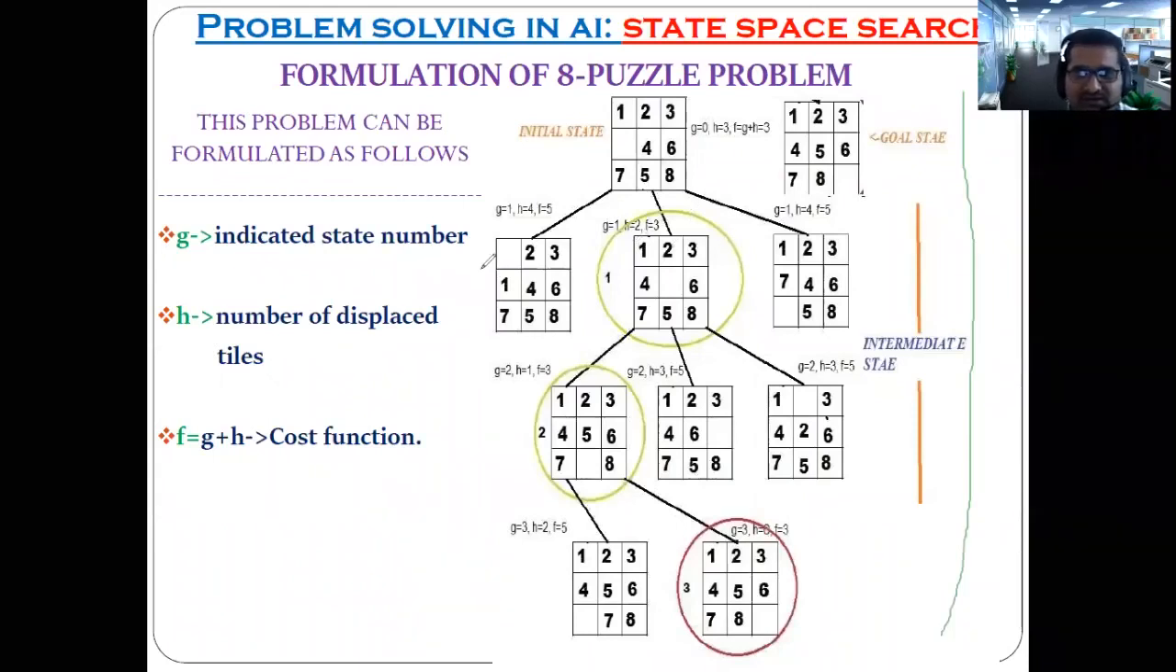Now in this, I have mentioned some parameters. Like I have mentioned the parameter G. All of you able to see? Yes. Then I have mentioned the parameter H, and another parameter F. First we understand what exactly these parameters mean and then we'll apply them. So the first one is G. It indicates the state number, at which state level the AI agent currently is. H indicates the number of displaced tiles.